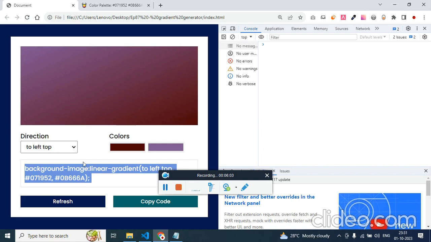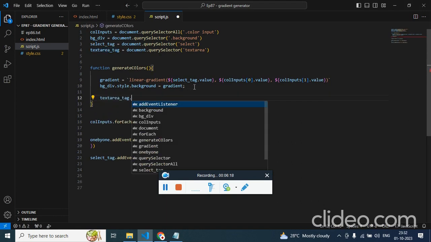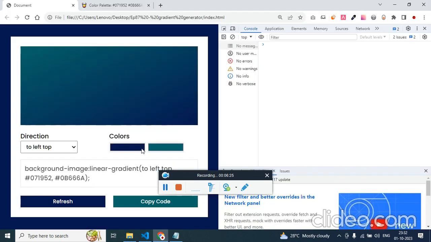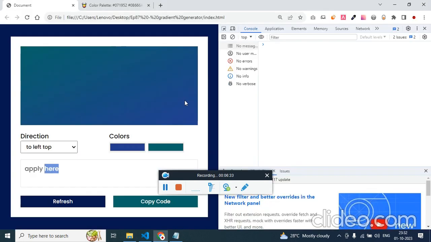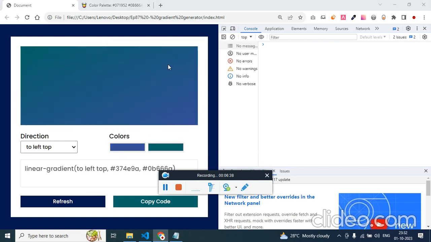Now apply the same value to this text area. So we have a textarea tag. What we need to do is get the textarea tag value, and write something like apply here as we select. If I select some values, you'll see apply here got applied. Here we'll simply add the gradient value as the textarea value. As I change, you'll see the gradient got changed.